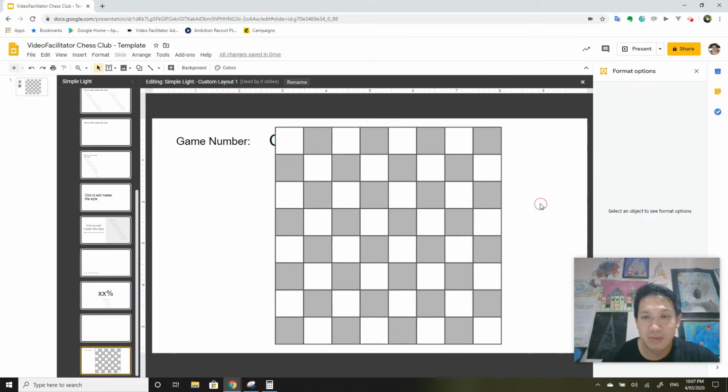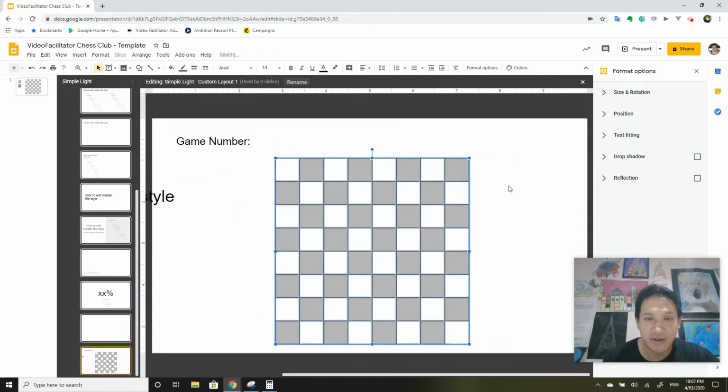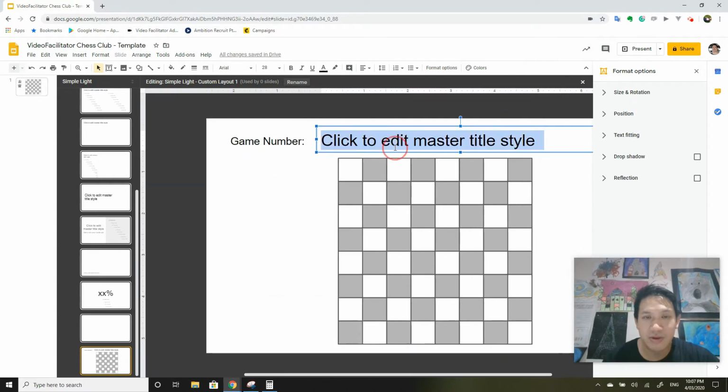Now let me paste my chessboard. My chessboard's a bit big, so what I'm going to do is move this aside. I'm going to select this. I'm going to use the shift button to make sure that I can slide it down. Now that's perfect. There we go. That's good.